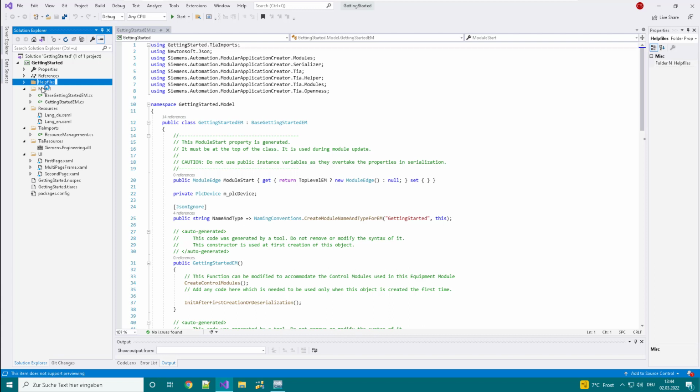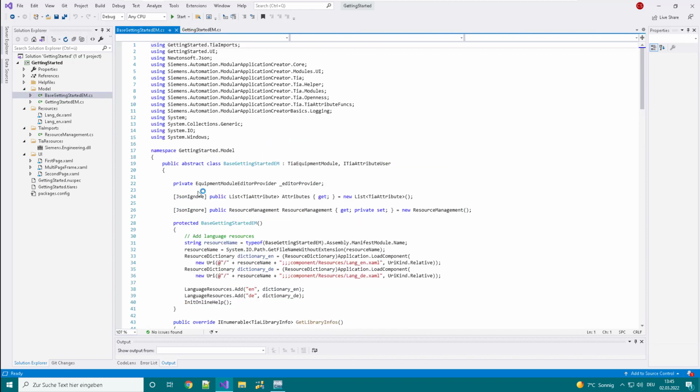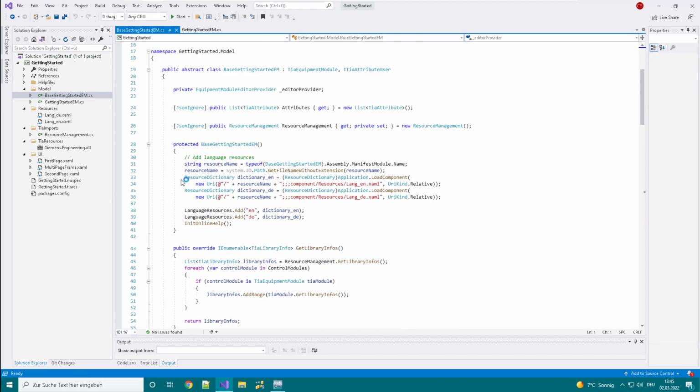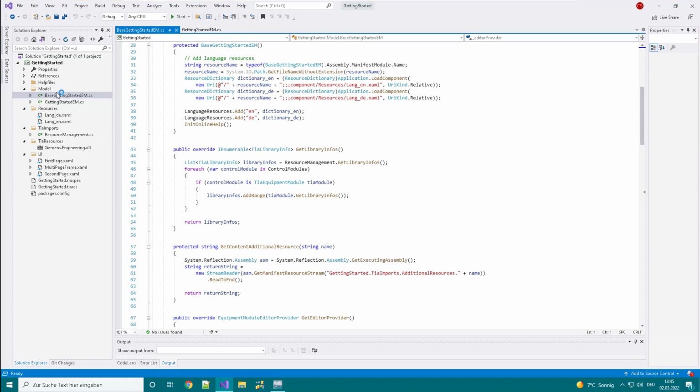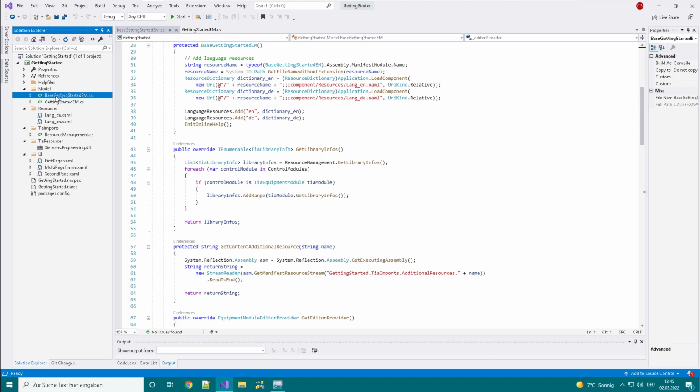Then you have the model class. Here you've got the model folder. You got two classes here, which is the base getting started EM and the getting started EM. It contains already a lot of logic for the program to run. And the base getting started EM is containing a lot of internal code. So this can be altered for, let's say, advanced functions. But for now, for this tutorial, we will not bother looking at it. So right now, we will also ignore this class.